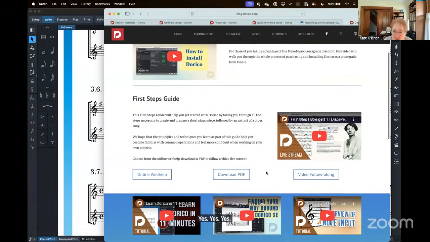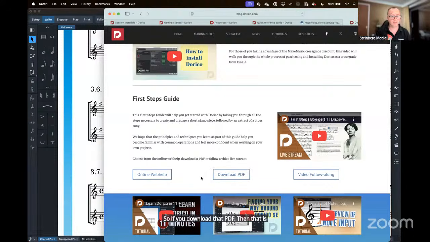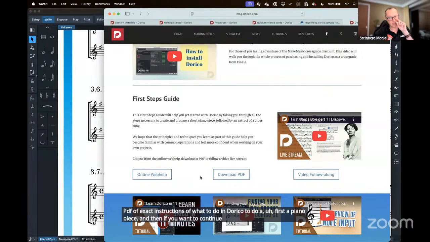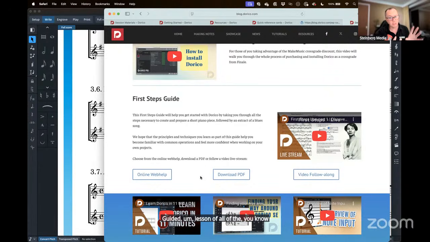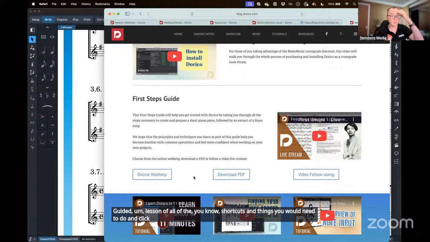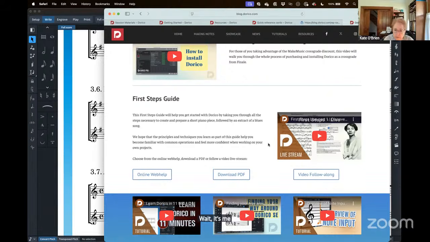So if you download that PDF, then that is a full PDF of exact instructions of what to do in Dorico to do first a piano piece, and then if you want to continue, there's an extract of a blues song for a couple of different musical styles, and it's got all of the shortcuts and everything as a completely guided lesson of all of the shortcuts and things you would need to do and click on. If you also want to follow along as you're doing it, there's a video of that as well. So it's me doing all the steps.